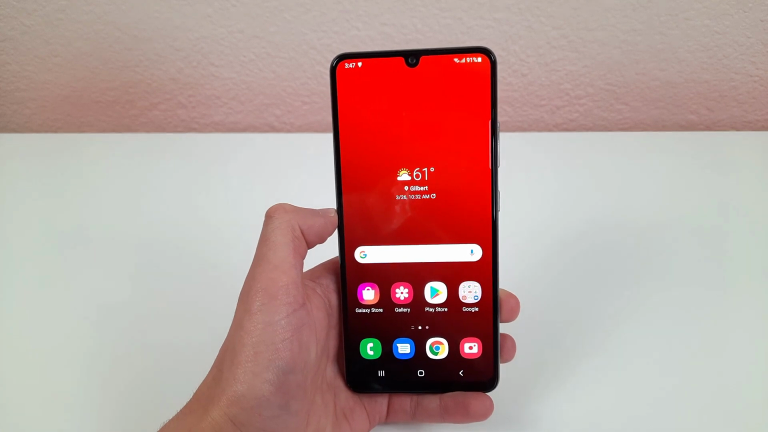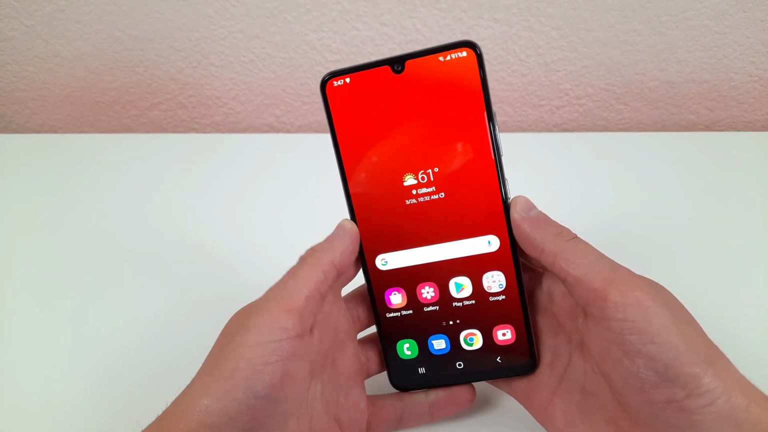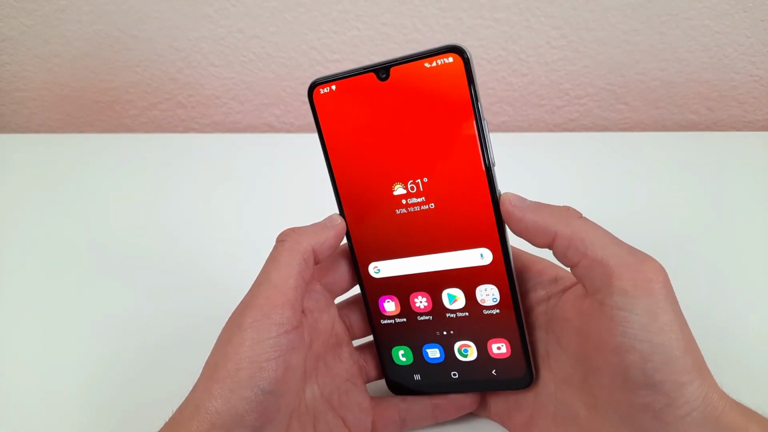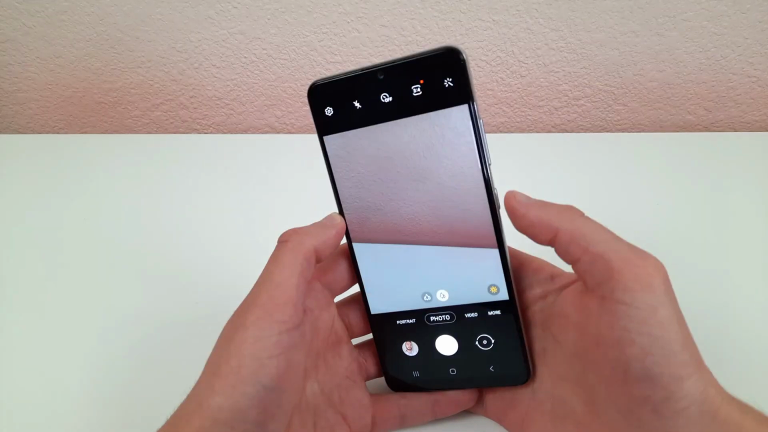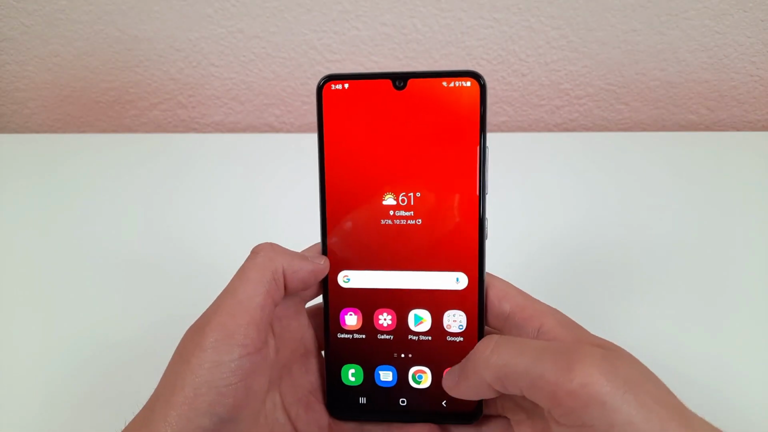Let's get started. So the first thing I want to show you guys is what you can do with the power button. So right now, by default, when you double click the power button, it's going to open the camera. But you can actually have it open whatever app you want. I'm going to show you how to do it.